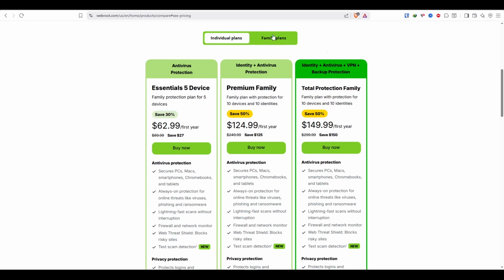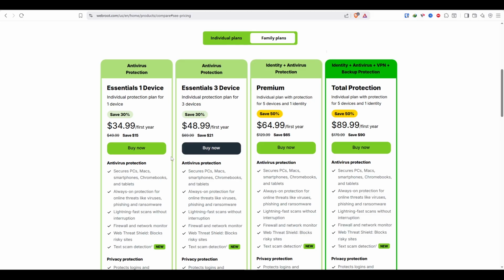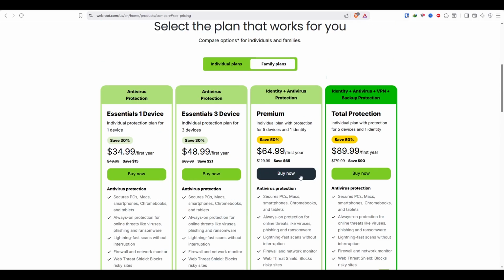Yeah, sorry about that, so weird. Even though, no, this is the family one, because it says family right here, even though the white button is over here on the individual one. But it's weird. But anyway, you can select whichever one you want and you can buy them.